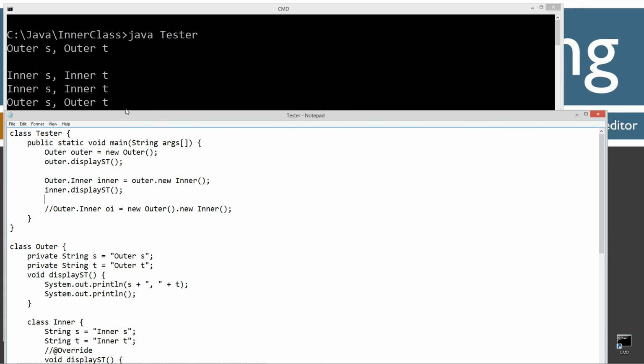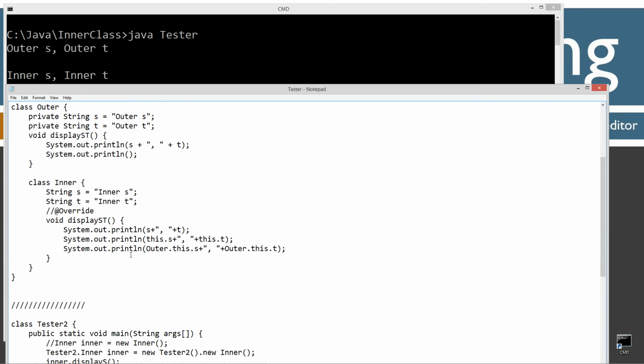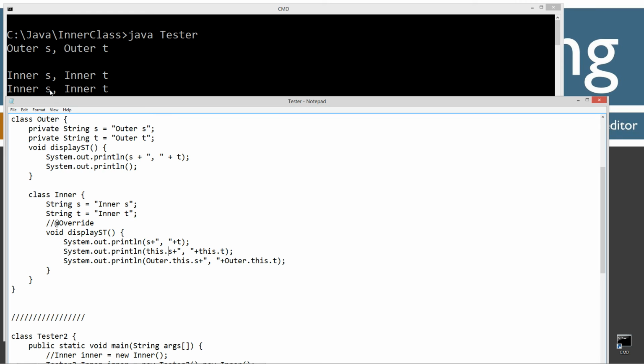And then, let's come right up here. So the first one after we displayed this st, the s and the t are in fact just the instance variables of the inner class right here. So inner s, inner t. That's exactly what we got right here. Now, when we do this dot s, this refers to the inner object there. This dot s is inner s, this dot t is inner t.